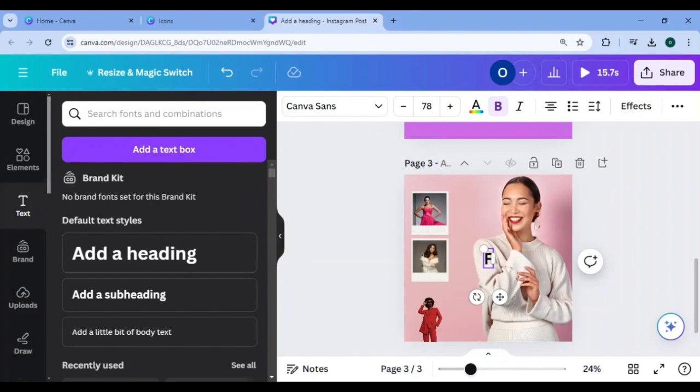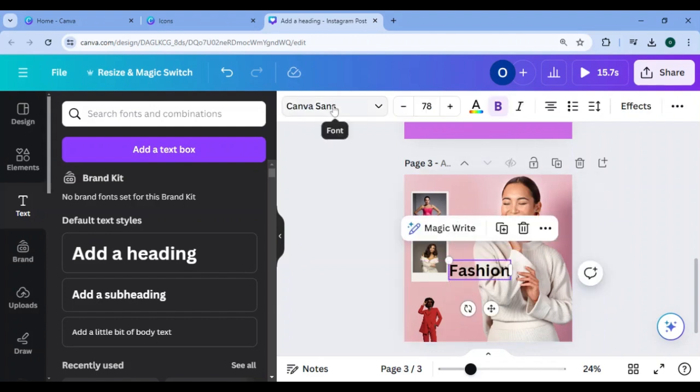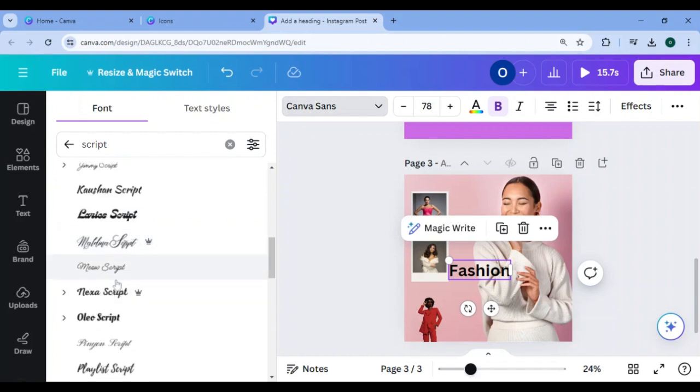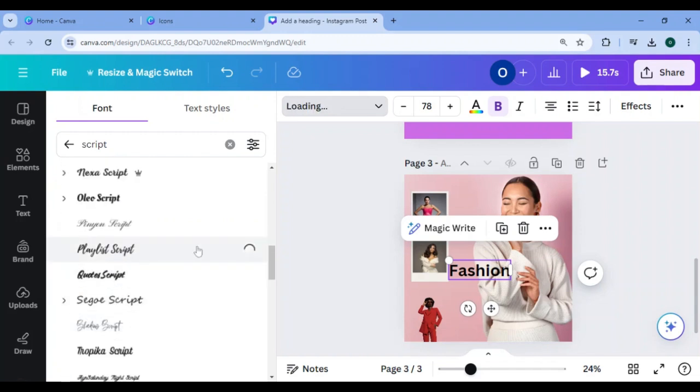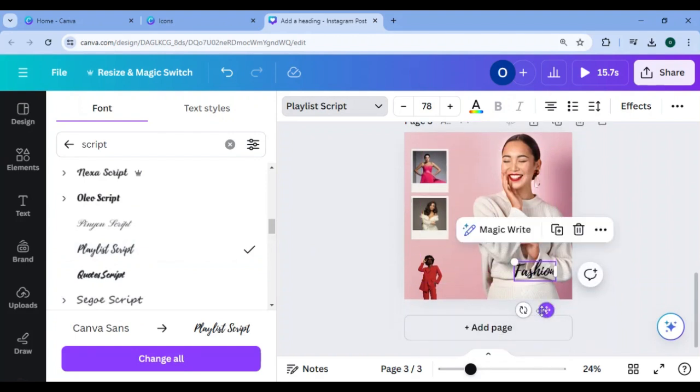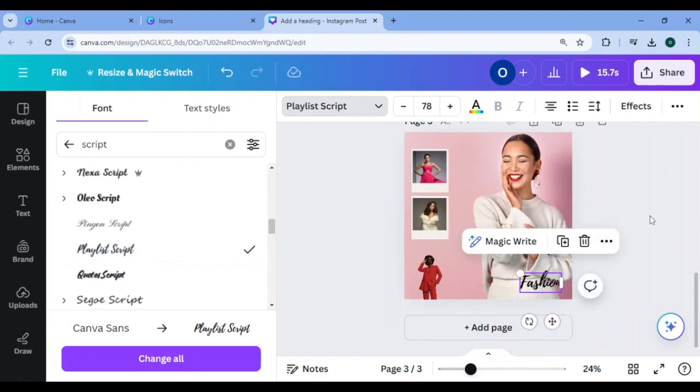If you have fashion, you can put up something a bit more interesting. Maybe a script type of font can be added to this. Just put in something that looks a bit more expressive or interesting, and then you're good to go. You can place it anywhere in your design. So that is something you can explore.